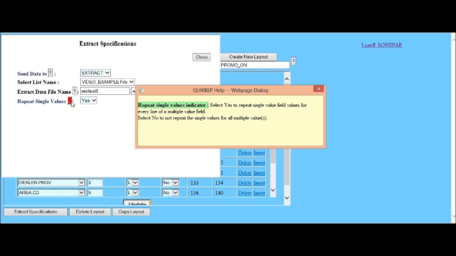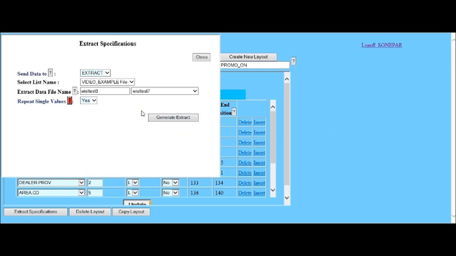You can get help on this screen as well to explain, for example, that repeat single values means that when you've got an attribute that occurs more than once, you want to have the values that are associated with it that occur only one time to be repeated each time. It takes a little more disk space, but the default is to say yes to this, and that just makes it a little simpler when people are doing the programming at the other end.